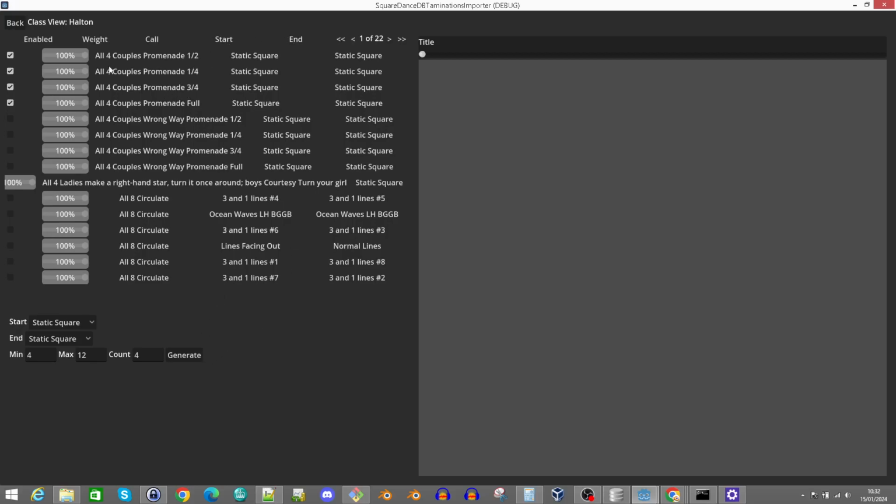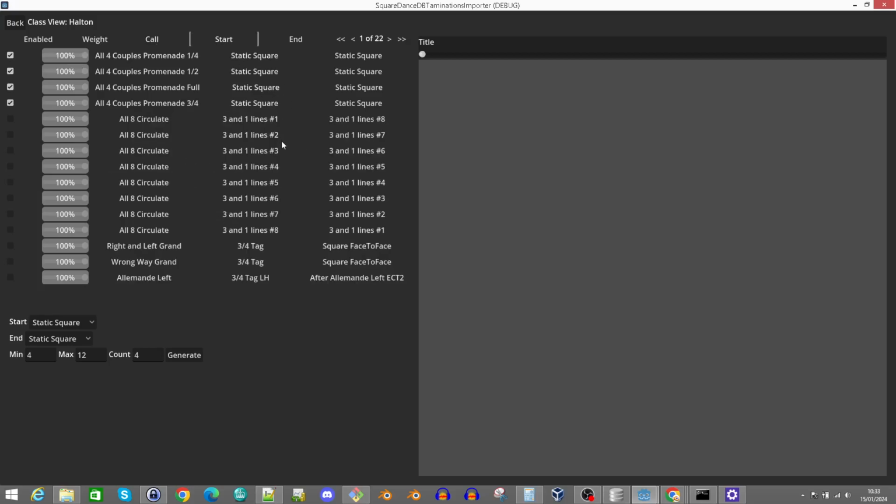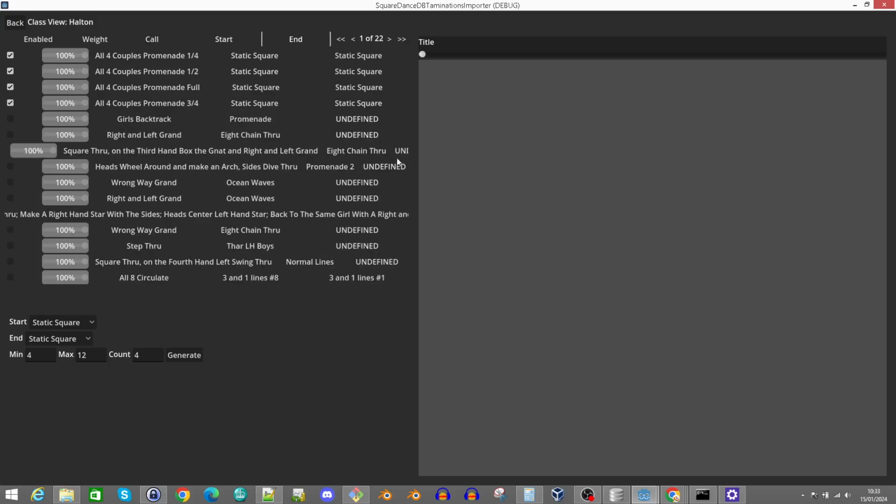You can order the list by names and the start and end formations. By default it lists it in the order of the call, so when you press that you won't see anything. You can order it by start and end formation. That is so you can find suitable calls that match an existing set that you've selected.